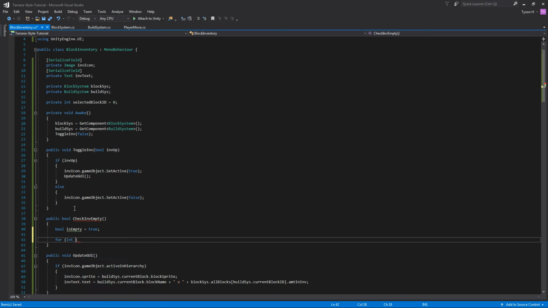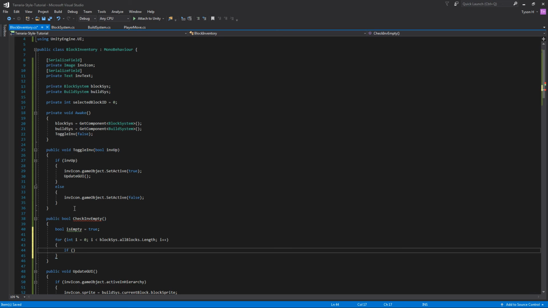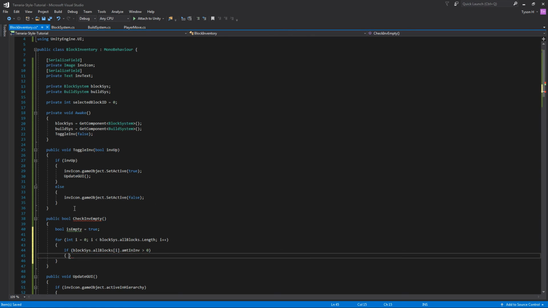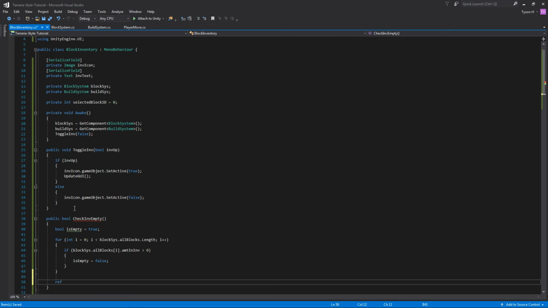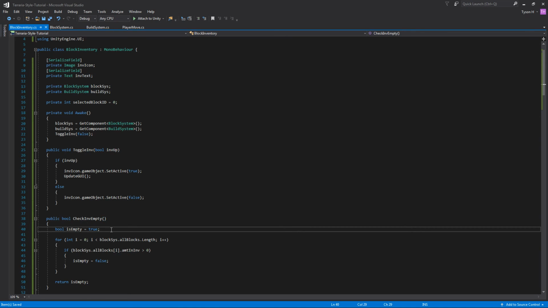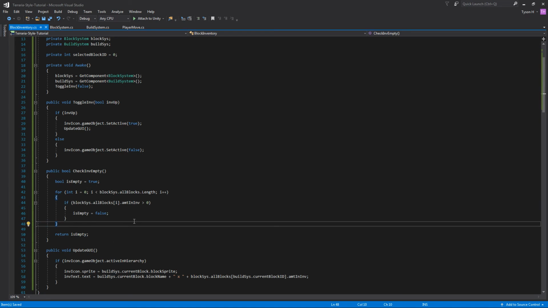We're just going to do a quick check. So we're going to say for int I equals 0, while I is less than blocksys dot all blocks dot length, add 1. So if blocksys.allblocks I.amount in inventory is greater than 0, so while we're going through the all blocks array, if we encounter one of them where the amount in inventory value is greater than 0, so if the player has any of those blocks on them, we're just going to simply say is empty equals false, because the inventory isn't empty. We do have at least one block on us, which we won't at the moment, but we'll make sure the player can pick something up. So return is empty. So when we run this function, it's going to return a bool. That bool is going to be true if the inventory is empty, and false if it's not. And we're going to use that just to prevent any problems when we're running certain functions in the build system.